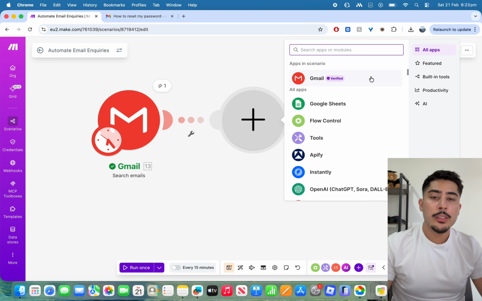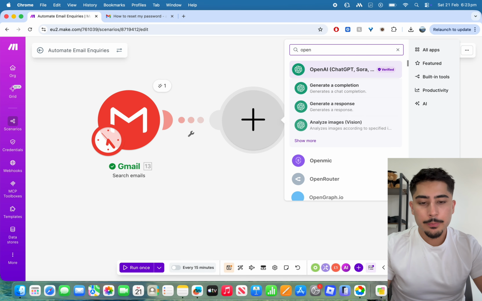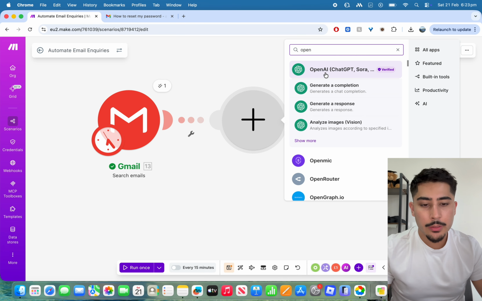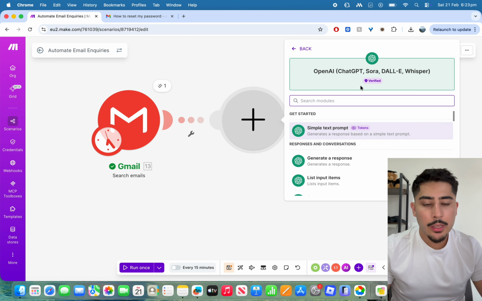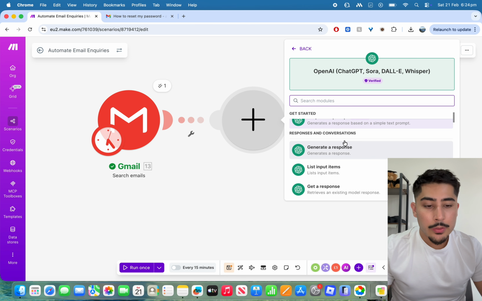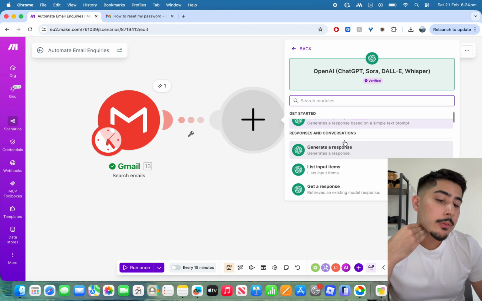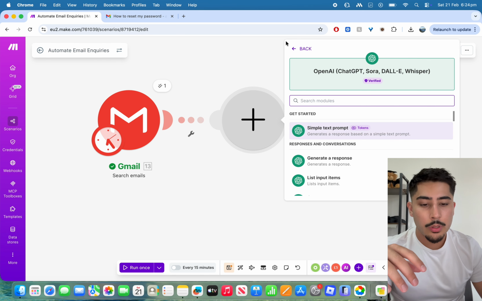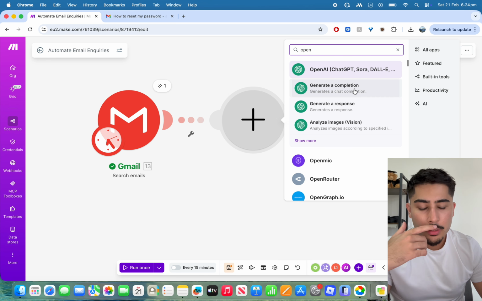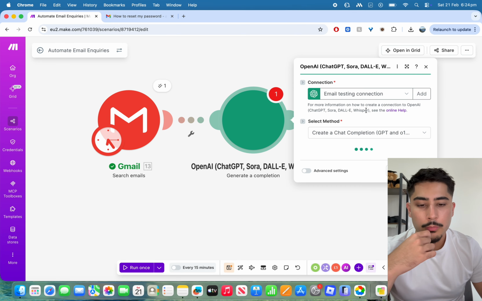The next thing we add is going to be OpenAI or ChatGPT. Again, same thing here. When you connect OpenAI, you have to make an account with them. This is so you can connect it through the backend, so you can use the API. I'll show you how to do that as well. So let's just quickly do this one and press generate a completion. This is the best one.